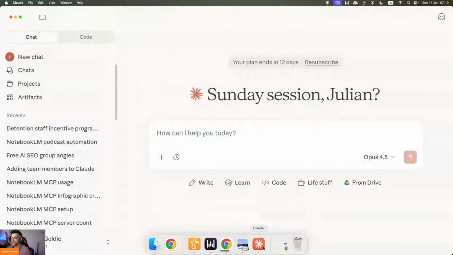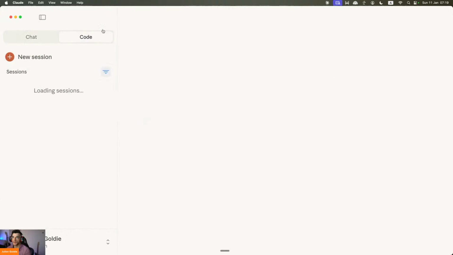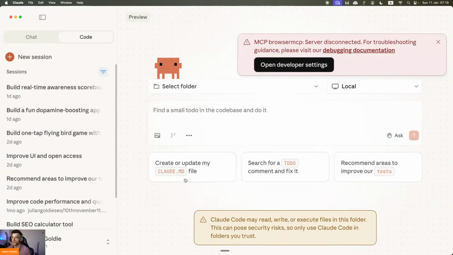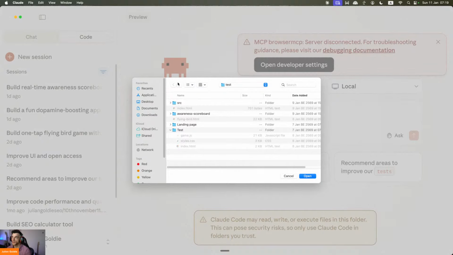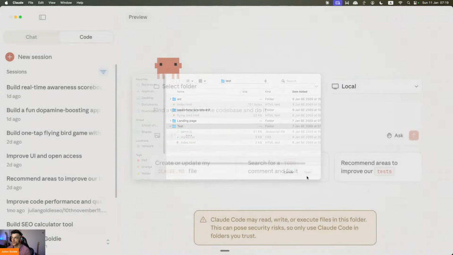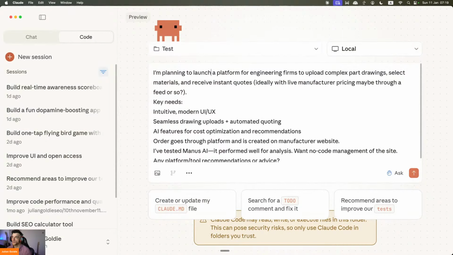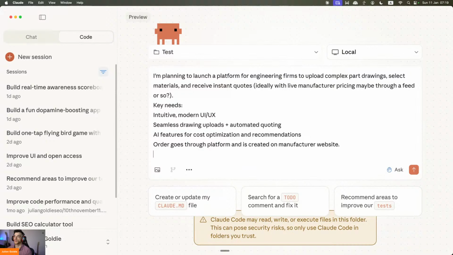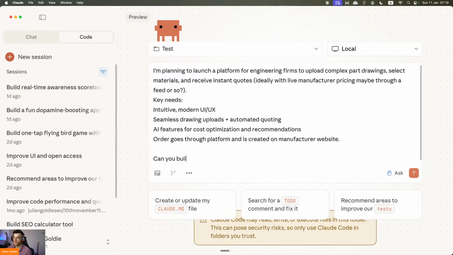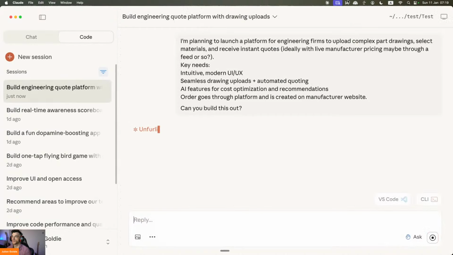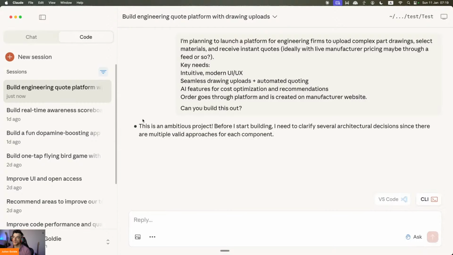What you can do here is go over to Claude Code like so, right? And then you're going to go to the code section here, click on open. Then you're going to plug in a new folder. So let's just go with this test one like this. Then we're going to say, okay, planning to launch a platform for engineering firms, and so on. Key needs, here's what we need. Can you build this out? And then you can actually build this locally as a bigger website.